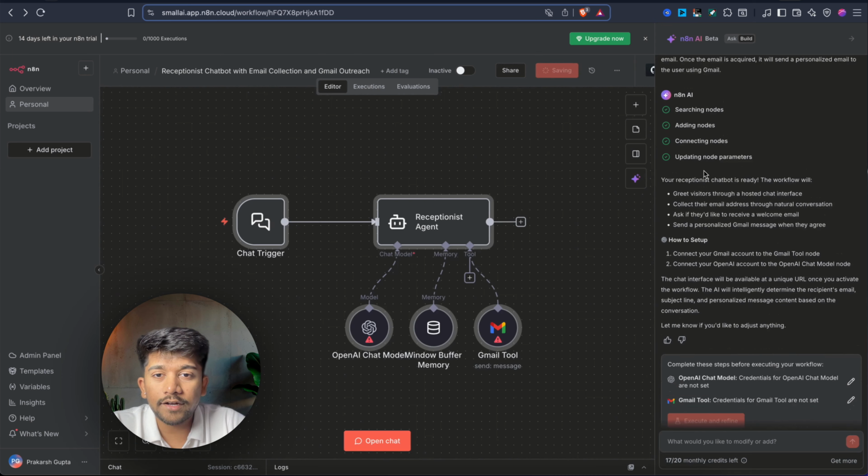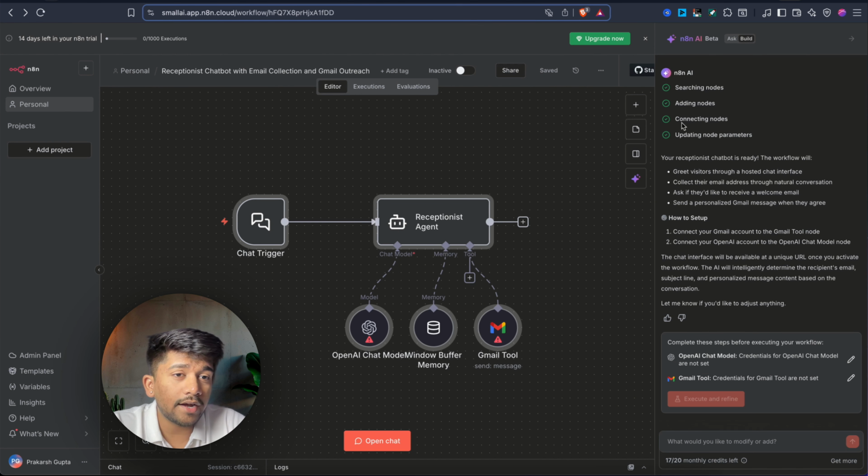Now you can see it has added a few nodes, and it has also connected these nodes and updated the node parameters. So in the end, it says it will greet visitors through a hosted chat interface, collect their email address through natural conversation, and ask if they'd like to receive a welcome email. Then it will send a personal Gmail message when they're done. So it is able to create a very good email receptionist agent. Now it is telling me how I can set it up.